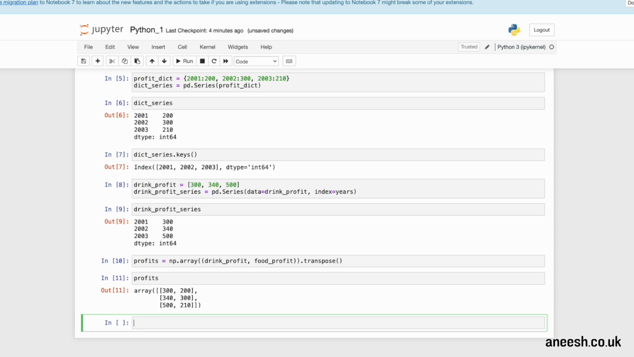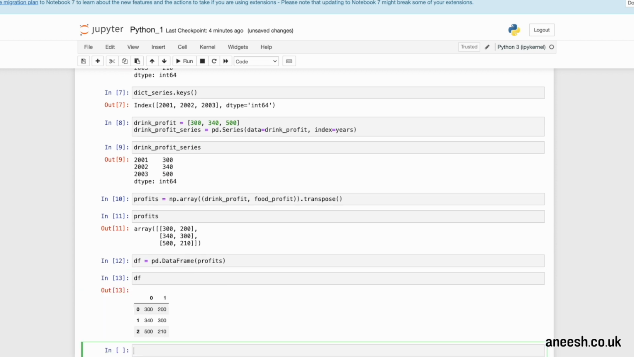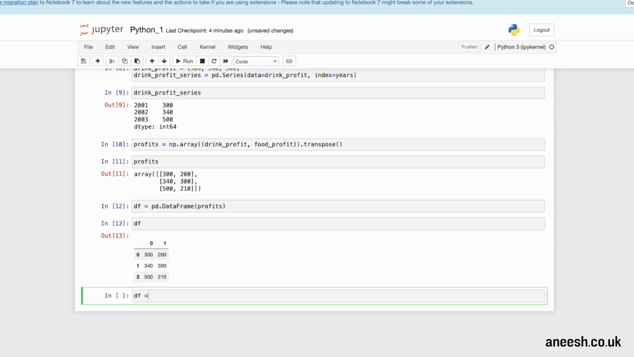If I print our profits to the console, we can see the drink profits on the left, and adjacent to this are the food profits. I can transform our profits array into a simple data frame by using the pd.DataFrame constructor and then passing in the array. We can see this printed with numerical columns and index values. We can assign the index, which we would expect to be the years, and the columns of drinks and foods by recreating the data frame.